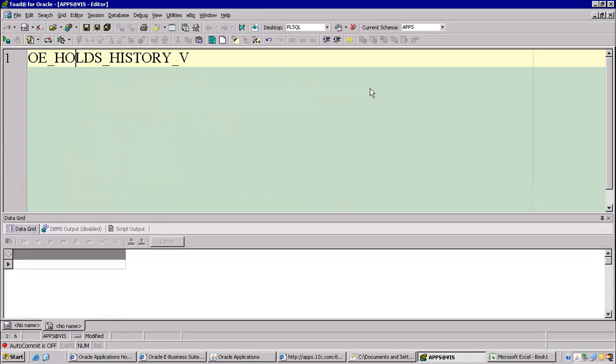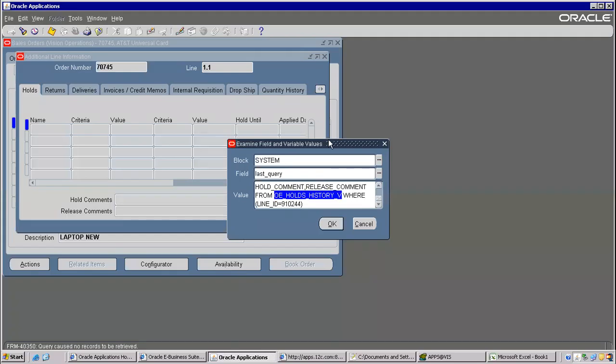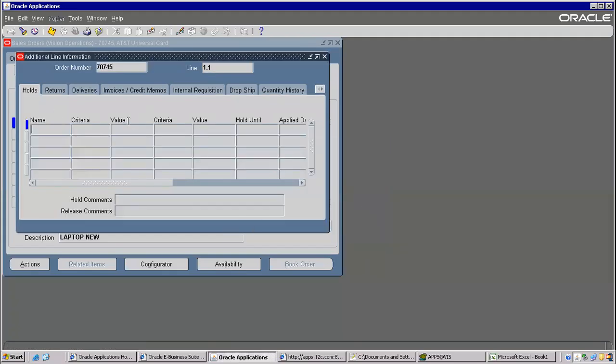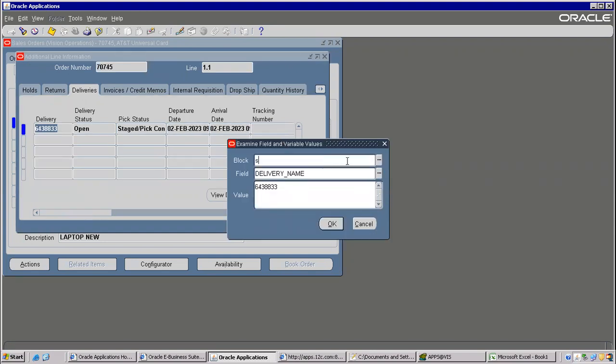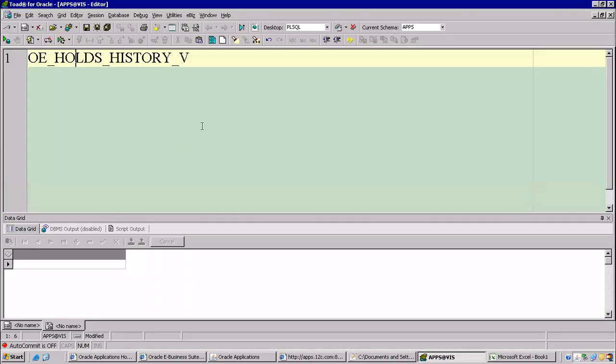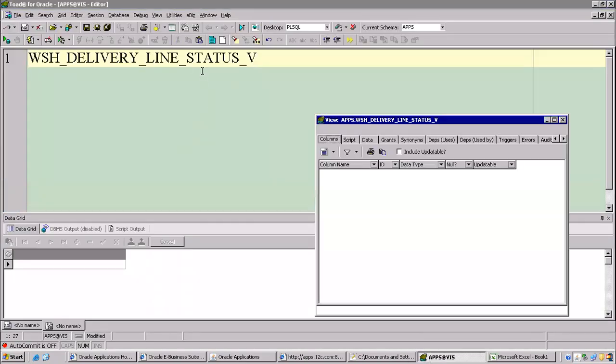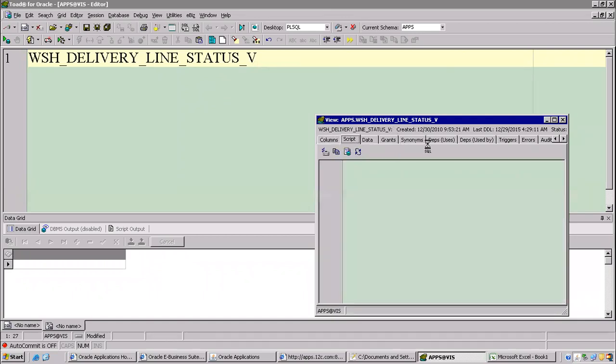Okay, this is for hold we have seen, right? No, this is wrong actually. We did not go to this delivery tab by mistake. So we have to go to deliveries only. Now we can go to diagnostics, system. Last query. Take this. F4 script here.